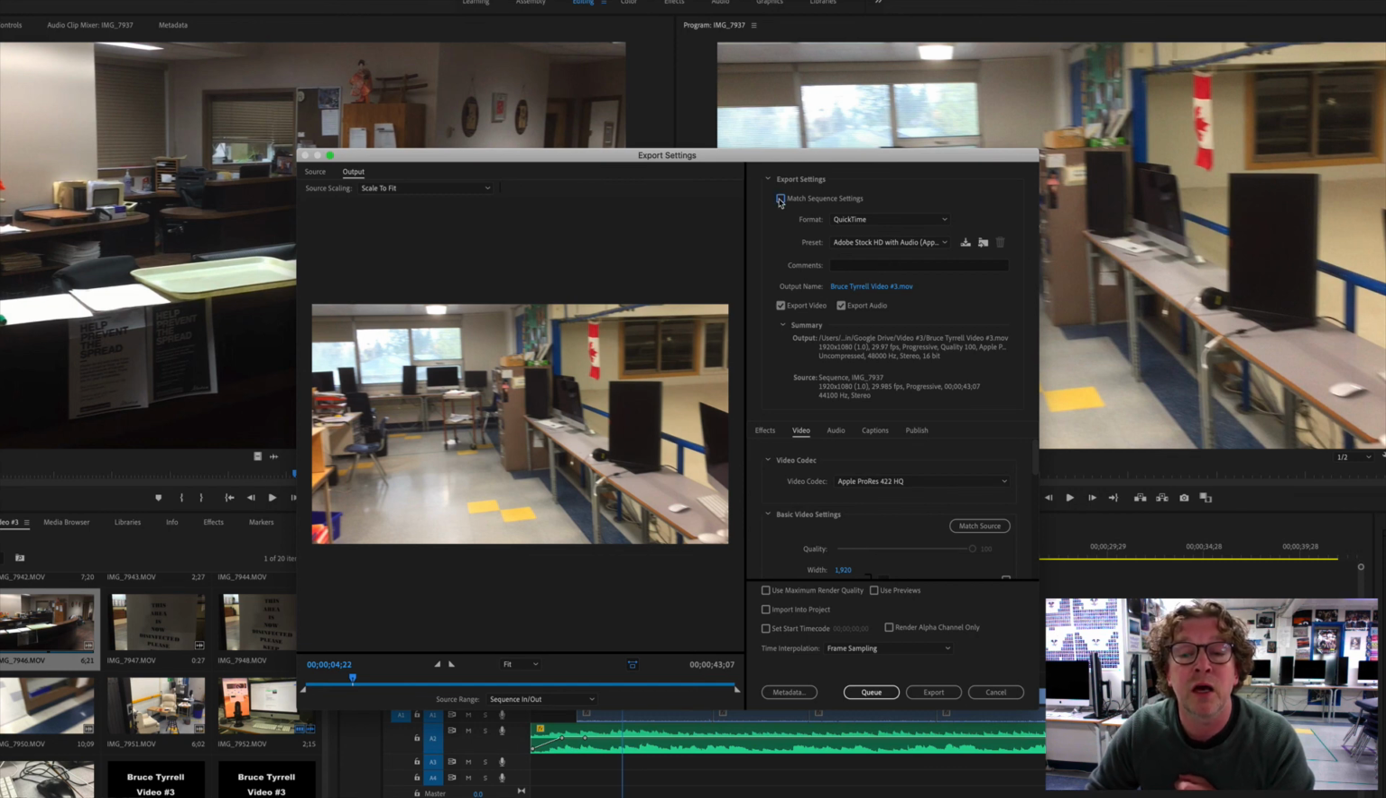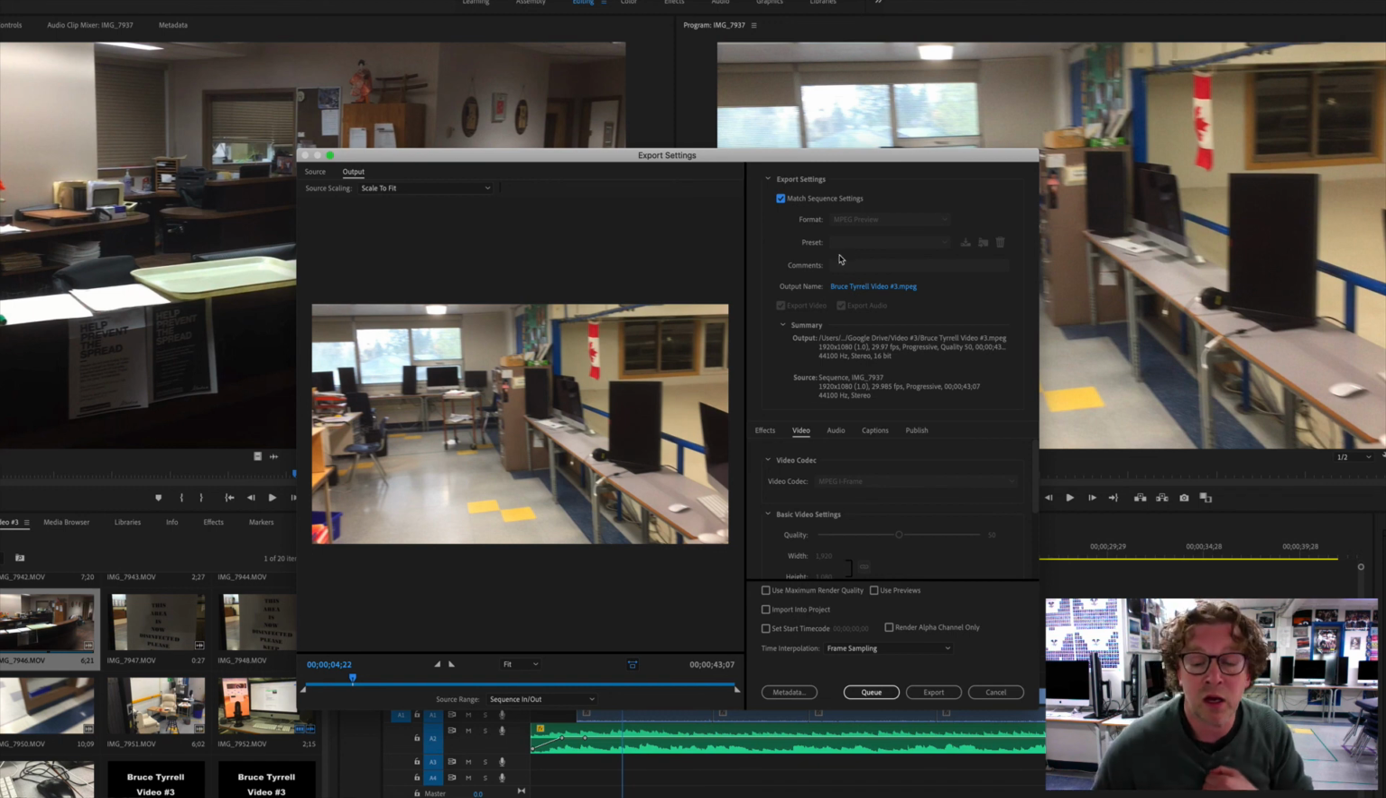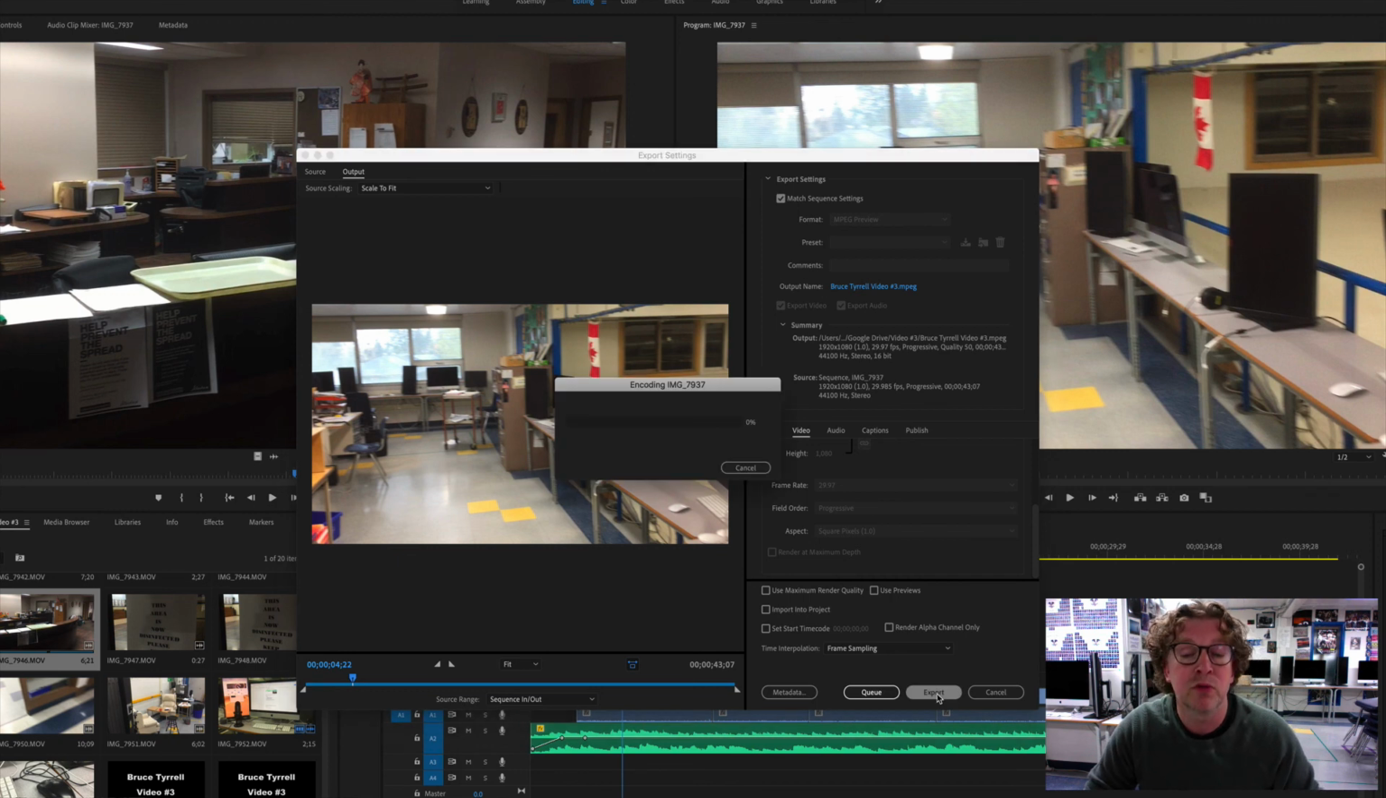So you can pick what it is that you want. I'm going to match the sequence settings because obviously I set things up properly. And then basically I'm going to go and take a look. Yeah, everything else looks good. All right, I'm going to hit export. Boom, and this may take a while depending on the speed of your computer.